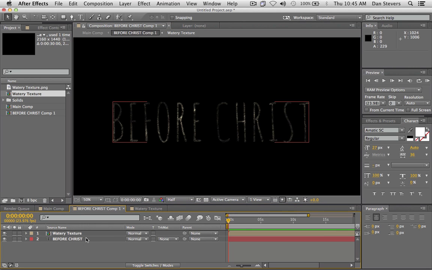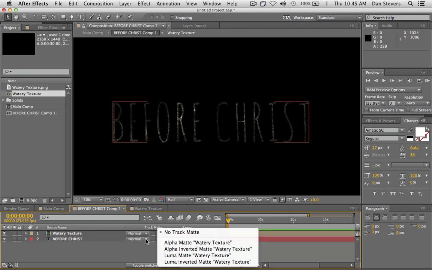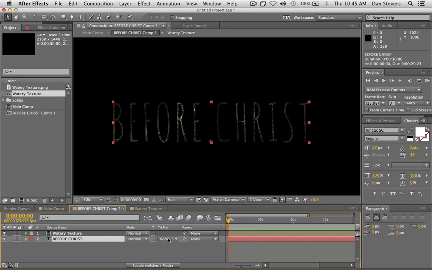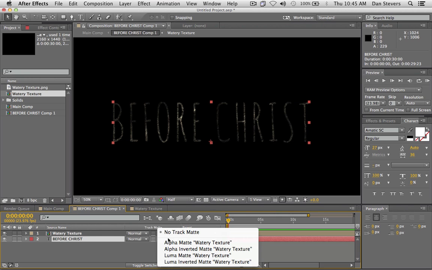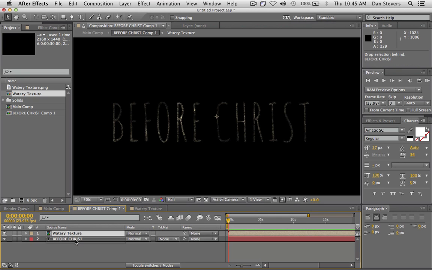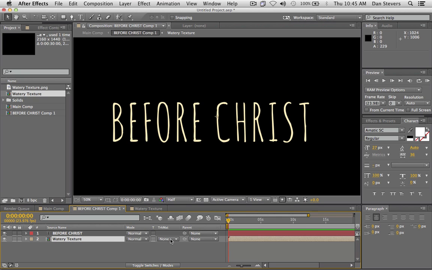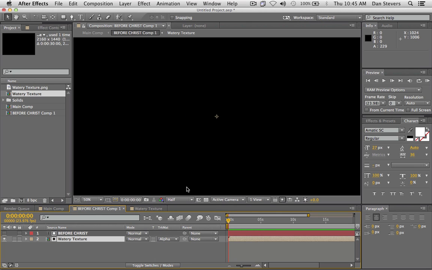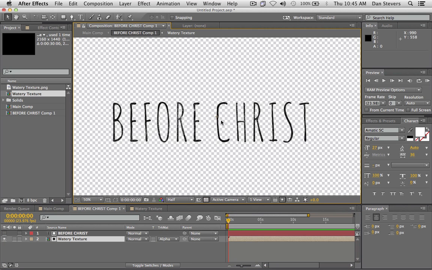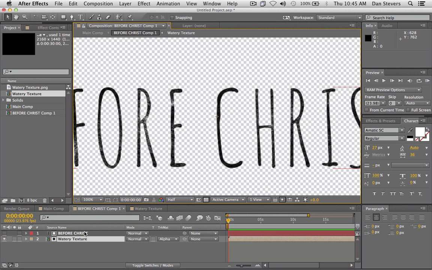There are a few ways that we can knock the watery texture out of the type. One of the ways to do it, and I use this way a lot, is by selecting the text. So I would take the watery texture and alpha matte the text there, and if I turn on my transparency, you can see that the type is getting knocked out of the watery texture, and that looks really nice there.